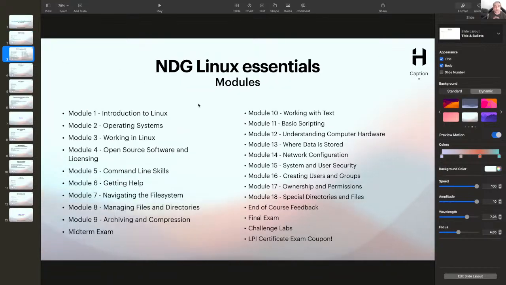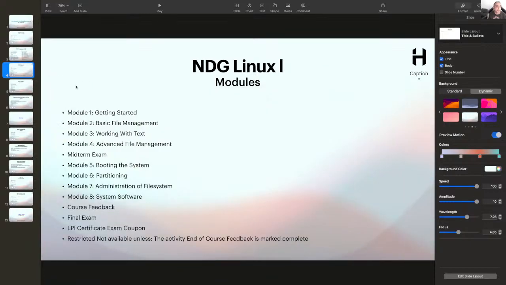It's going to start with Linux Essentials. This is for absolute beginners, people who haven't used Linux on any occasion, and Linux is completely new for them. These are the topics. You are going to have a midterm exam, and we will tell about how it's organized later. You are going to have a final exam, challenge labs, and an LPI certification discount coupon.